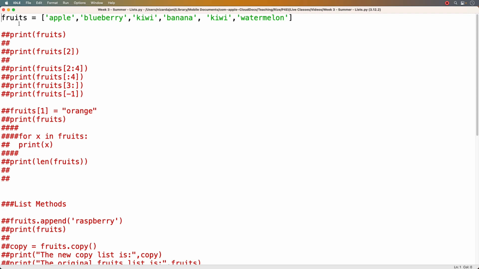Here I have a list defined, and I've called it fruits, and I'm assigning it these values. Now how do I know this is a list? Well, first of all, it's a collection of items, and they're surrounded by square brackets. So my list includes the string values apple, blueberry, kiwi, banana, kiwi again, and watermelon. We are allowed to have duplicates in lists, so this is acceptable.